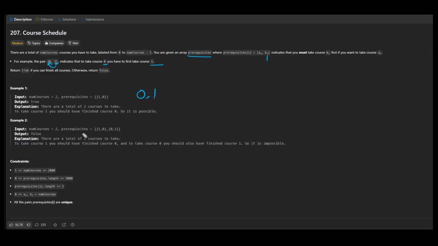Let's take this example. numCourses is 2 over here. We need to complete 2 courses. The prerequisites are this. To complete 1, we need 0. To complete 0, we need 1. There is an interdependence, so we cannot complete anything. To complete 1, you need course 0, and to complete 0, you need course 1. So for this, we are going to return an output of false.